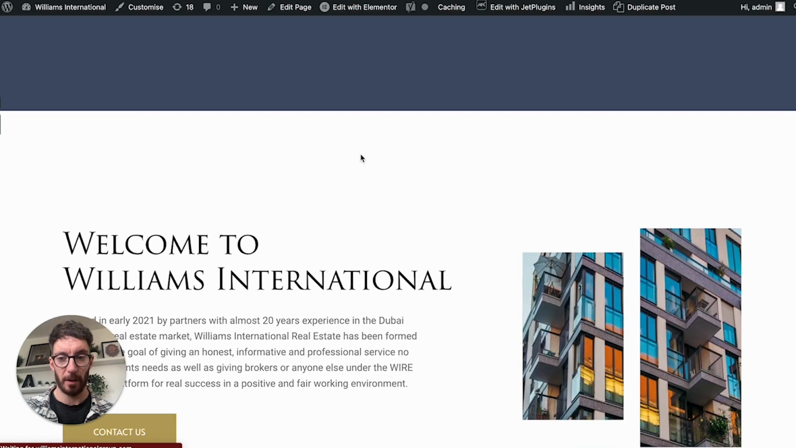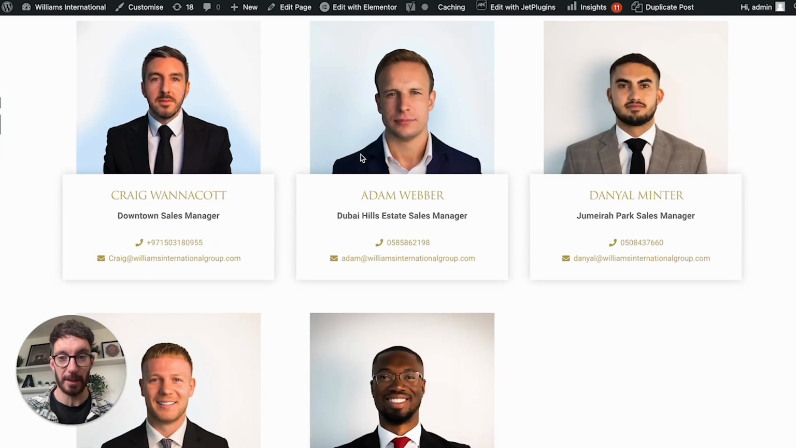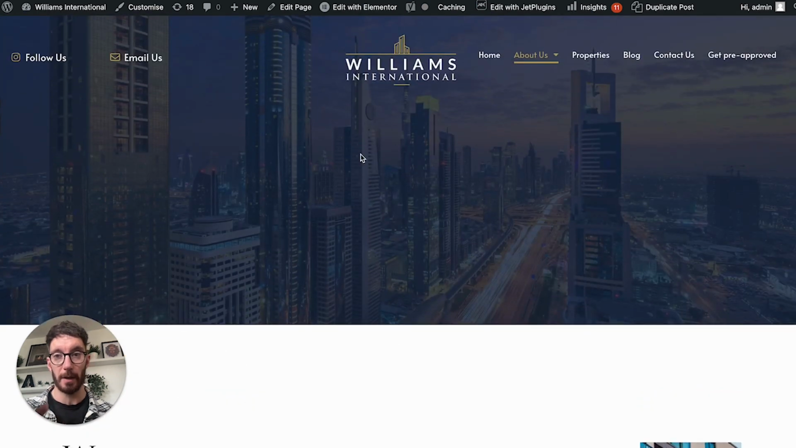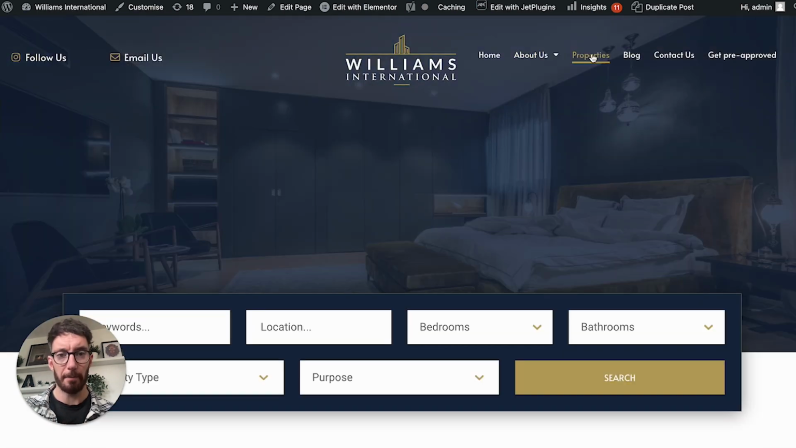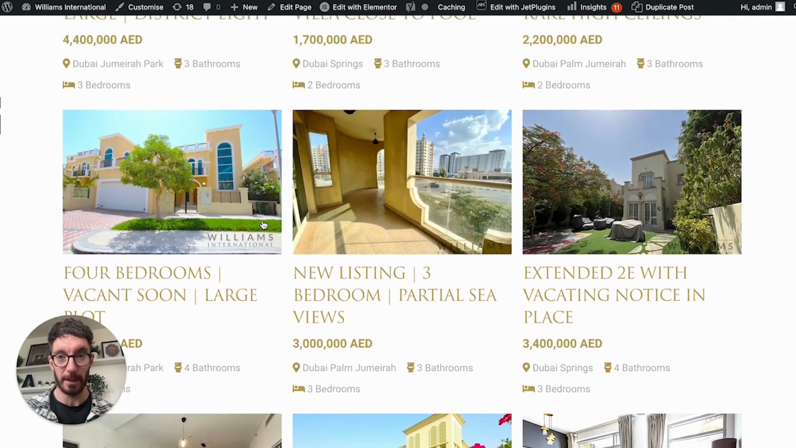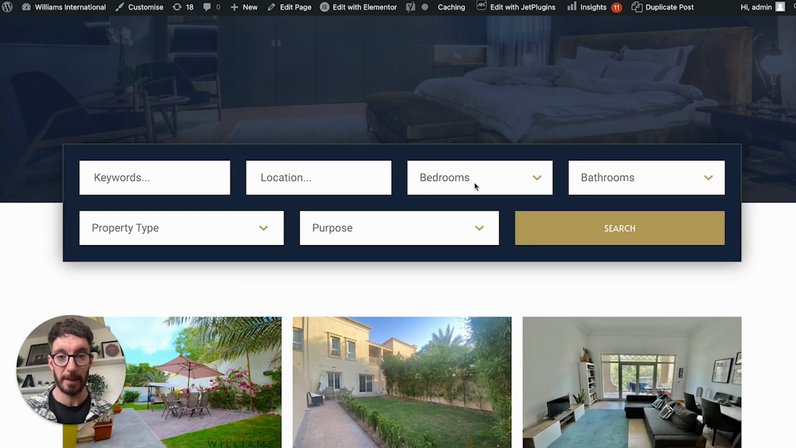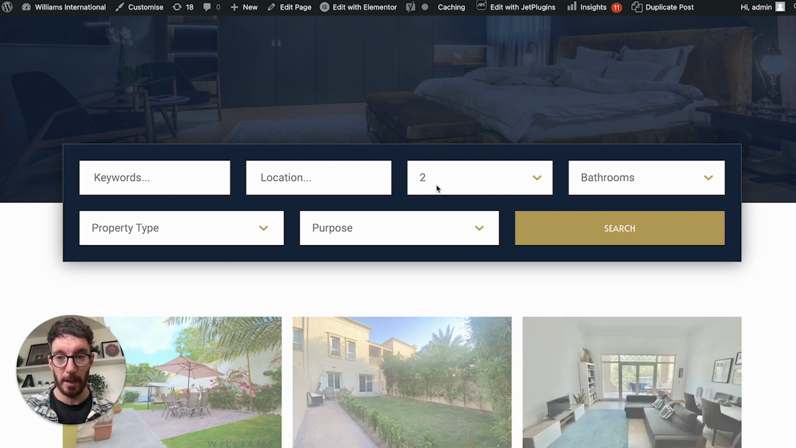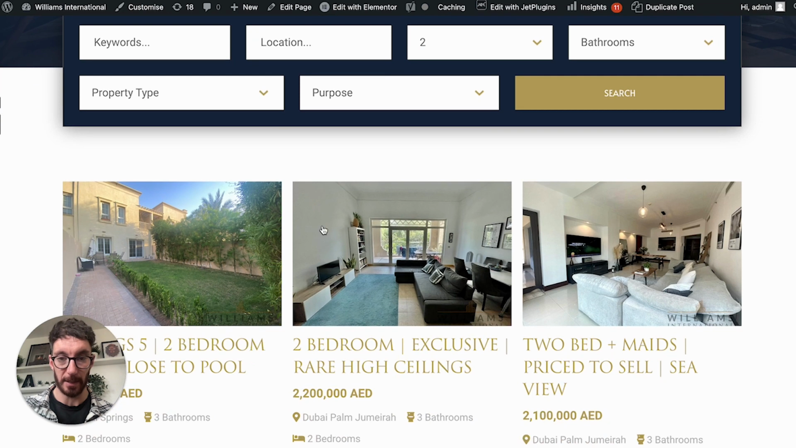A real meet the team functionality which allows our customer to go in and add agents at any point. And the main part of this website is the properties section, listing out all of the properties, but more importantly having a pretty diverse way to filter through the properties that are available. You can search by keyword, and when you make a change, it automatically updates the properties in question.